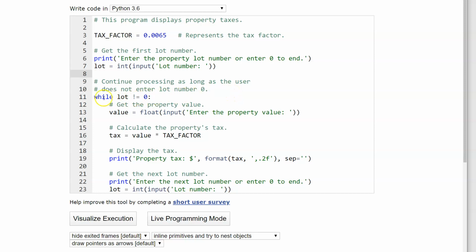You can see the note here, it's going to keep going as long as the user doesn't enter lot number 0. So let's take a look at the while loop on line 11. While lot does not equal 0, remember exclamation point equal sign means not equal to, and then everything else is in the loop right here. There's nothing else after this little sample program, so everything is in a loop. While it's not equal to 0, we're going to ask for the property value, calculate the tax behind the scenes, display the tax, and then once again ask the same question: enter the lot number or enter 0 to end. As long as you don't enter 0 here, it will prompt and keep going through this loop. If you enter 0, that exits out of the program.